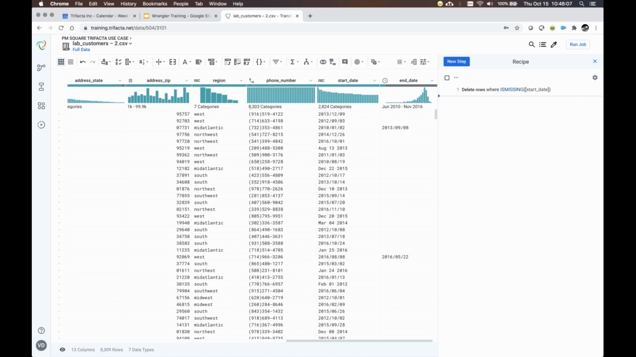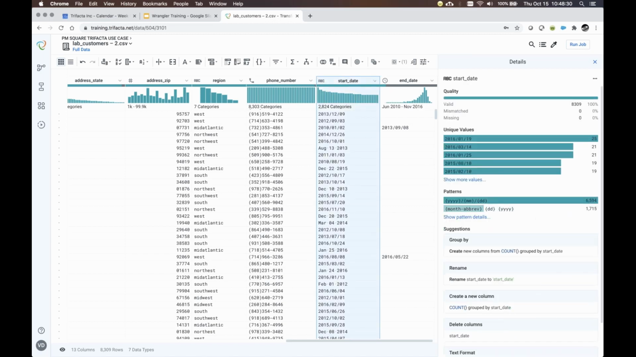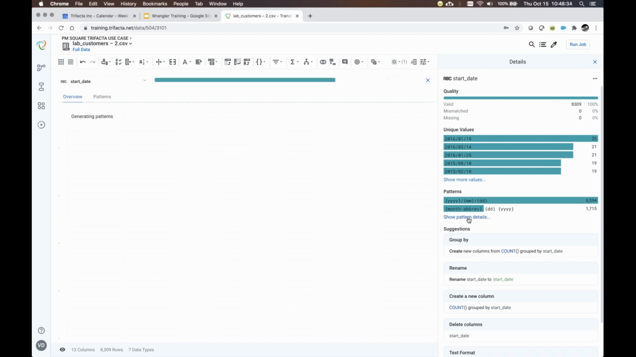The other thing that is happening here is notice that my start date is an incorrect pattern. This is being treated as a string because I have a couple entries in here that have the date as a short month name. So we want to orient everything with a proper date format, in this case, year, month, and day. So an easy way to do that is this. Click on start date and go down here to where it says the patterns for that particular column and say show pattern details. This will take me into a view for the start date.